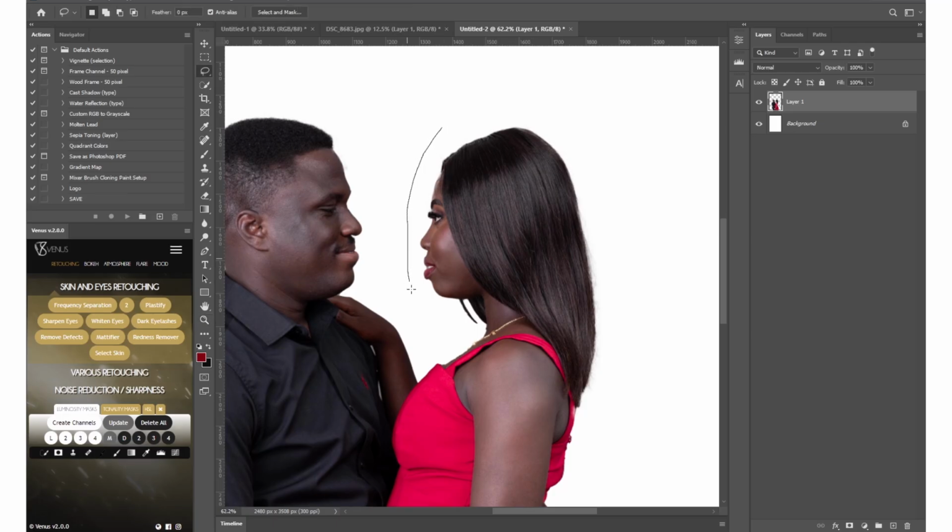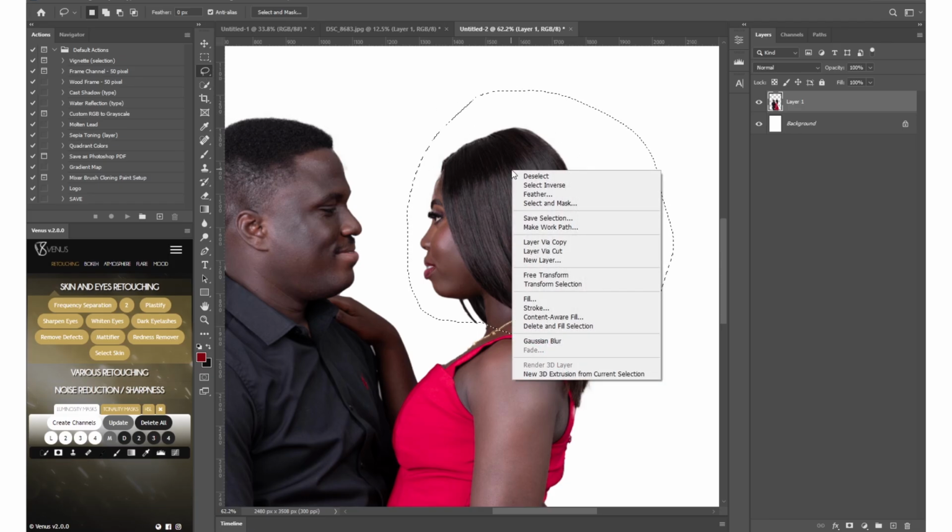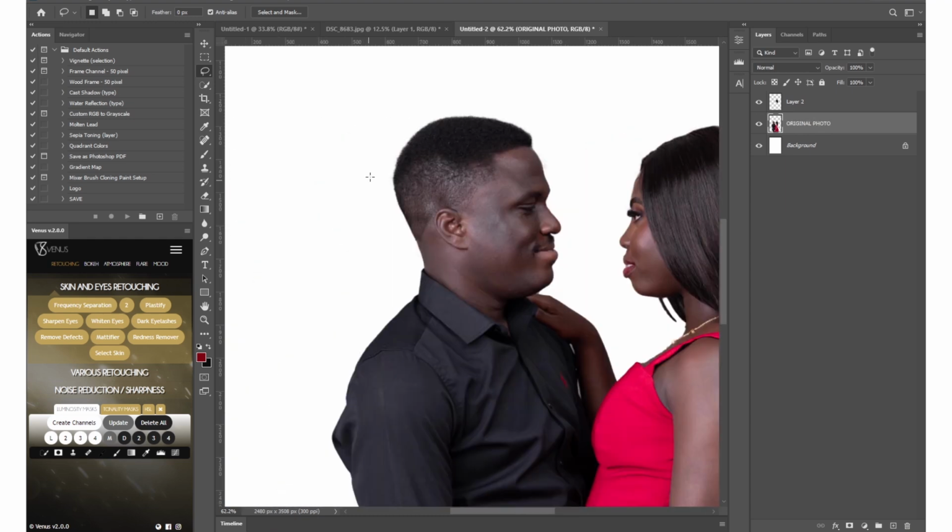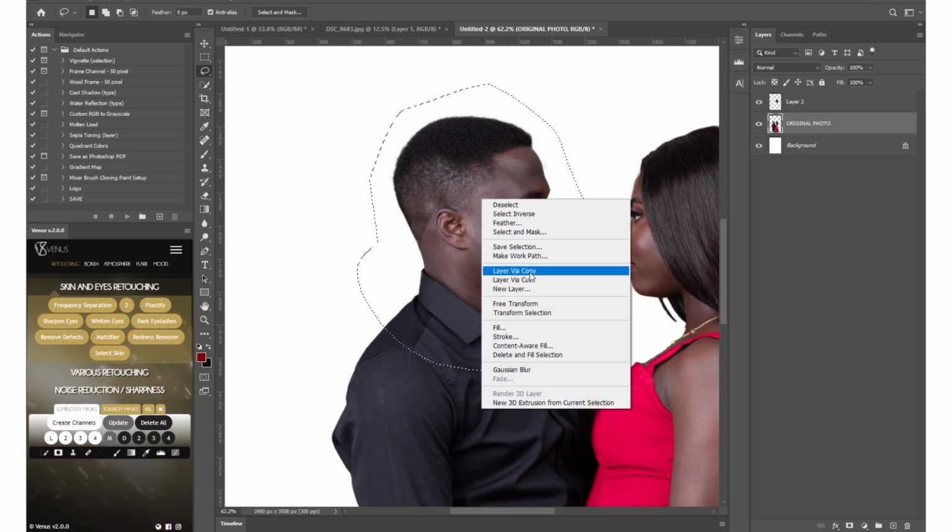So I'll create a selection around her head somewhere like this. I'm using the lasso tool, by the way, and I'll just right click again, layer via copy. Then I'll go back to the original image. Let's call this original photo. And I'll create a selection around him too as well. Just make sure that her hand doesn't also show, something like this. Right click, layer via copy.